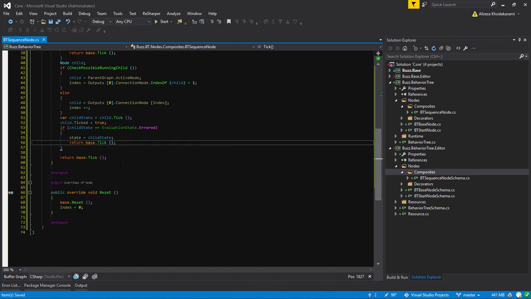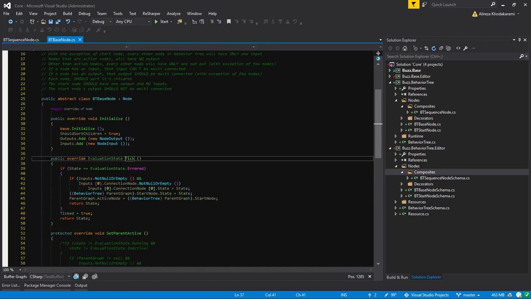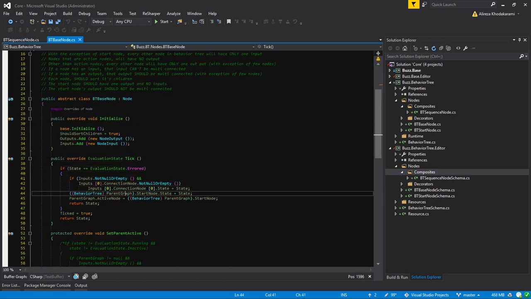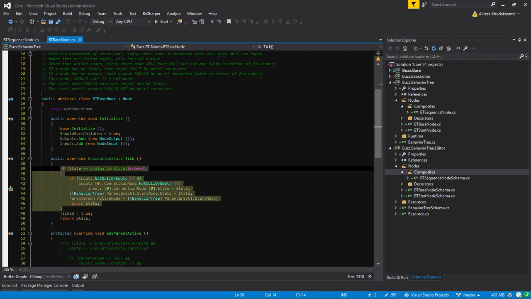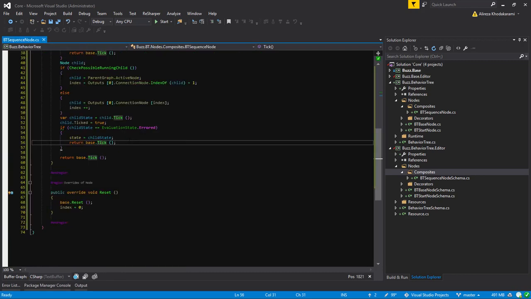Remember, we don't return the state directly. We always return the base. Although, if you look at this, we are just ticking ourselves, returning ourselves, and then checking the state. But that is important. I could have this part in every one, and I didn't like it, so I put it in base. And now we always return the base to check for that error state.